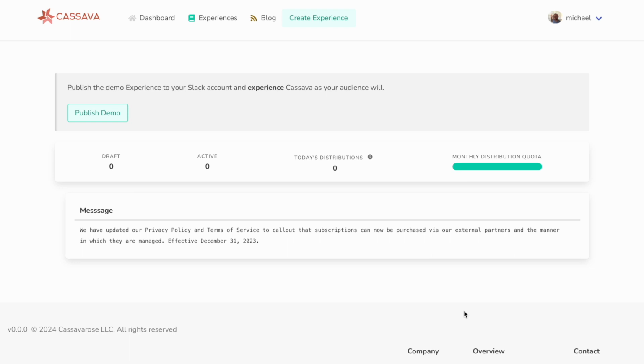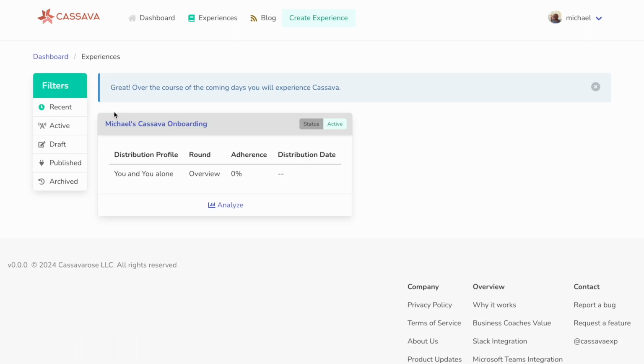Here we are back in Cassava, and we see the option to publish the demo. This option is available whenever you register as a new tenant. So let's go ahead and publish the demo to your Slack account. So we hit publish, and there you go. The demo has been published and it will be delivered to your Slack workspace over the coming days. Let's see what this looks like from the point of view of a user in Slack.